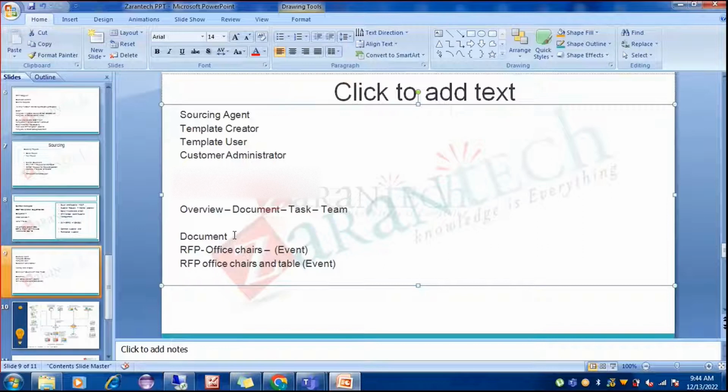When you have a full project under the document, you can create multiple RFPs, like office chairs, and again another office chairs. You can create one more RFP, a follow-on RFP. This is also another event. Within this one project, you can also create an auction. This is also an event. You can also create a forward auction within one project under the document. This is also an event.